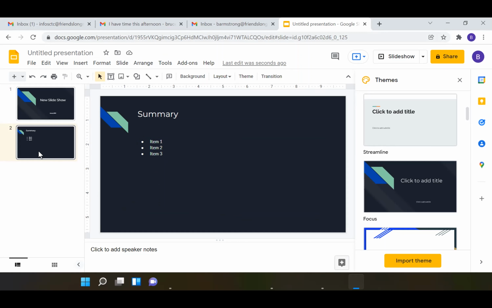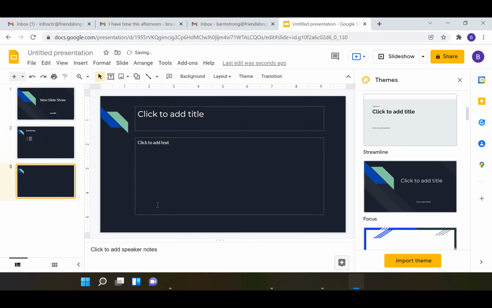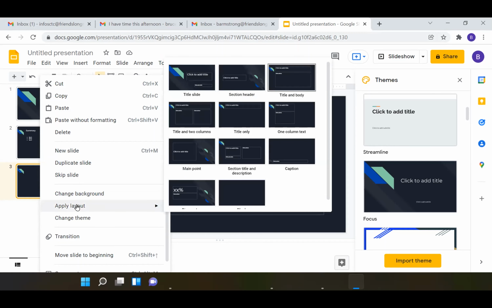And then if I go over here to the left again, and I right click on it and say new slide, it's going to give me the same kind of a thing. But I can change that. I can go, where is it? Apply layout. There's where it is. And I go over here, look at all my choices. I've got my title slide. I don't have sections, but I could have had sections. This one's title and body. That's the one we're dealing with now.